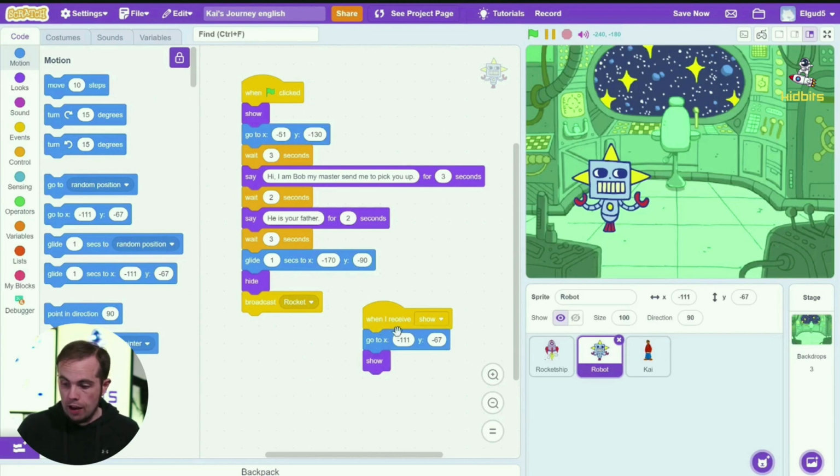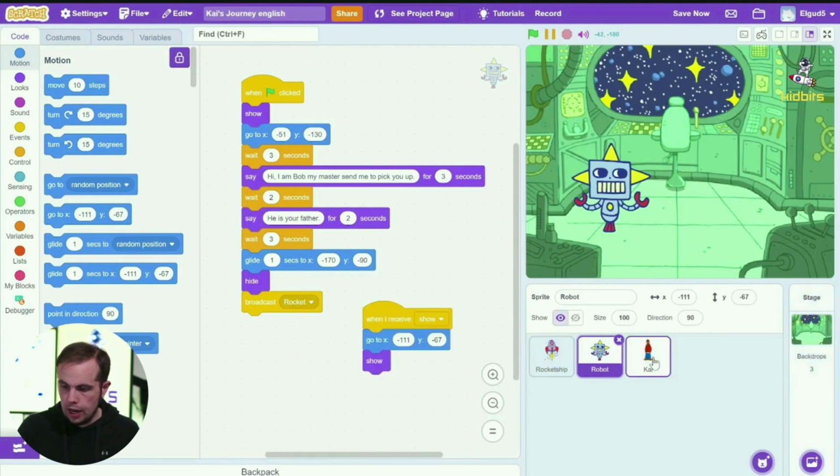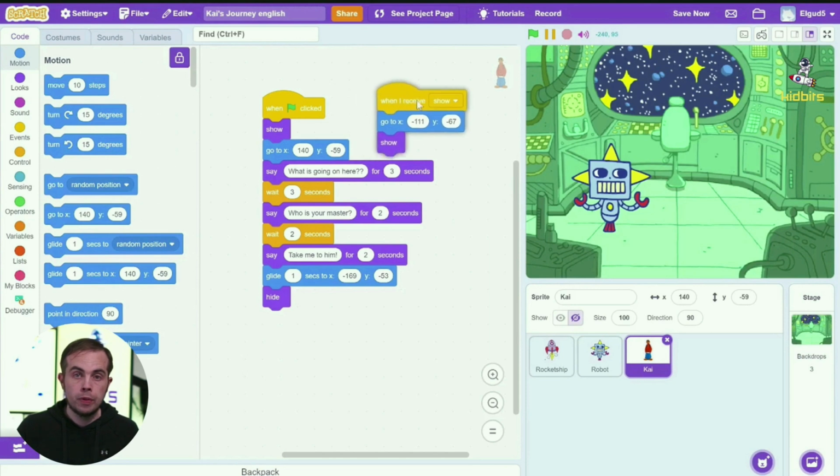Now, since we have this code now, and we need the very same code for Kai, we can just take this whole thing, move it over to Kai, and make him shake like that. And once it shakes, we can just let go, and look at that, we have the code right here.